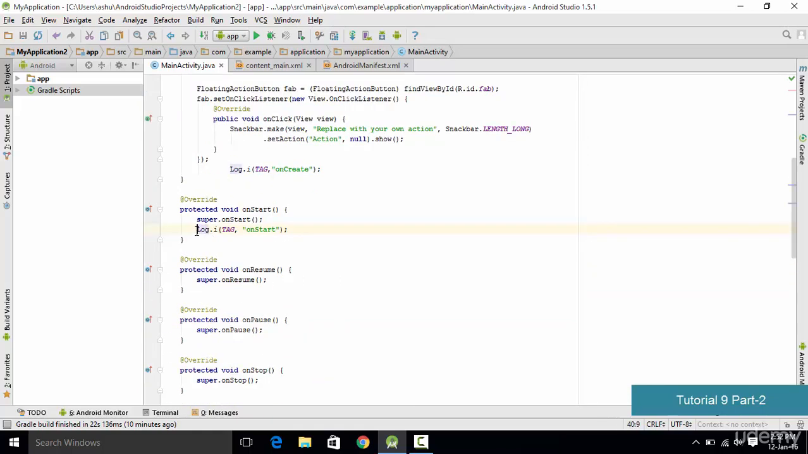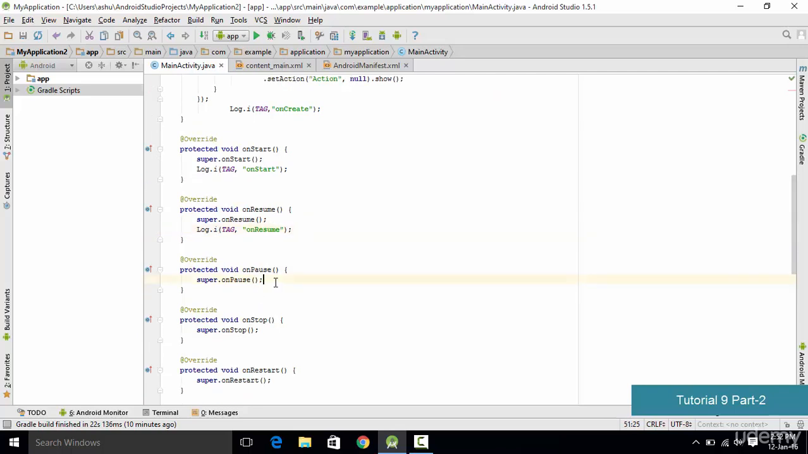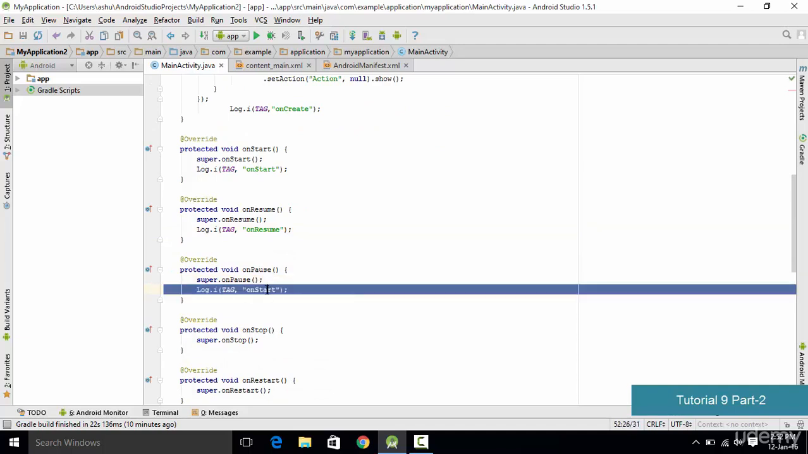Now the next thing we want to do is copy this log message and paste it in each and every method. So just copy it and make sure that you have the proper message with it. For example, instead of onStart we are going to have onResume, and make sure that you make the same change in each and every method right here so that we are able to identify these methods correctly.